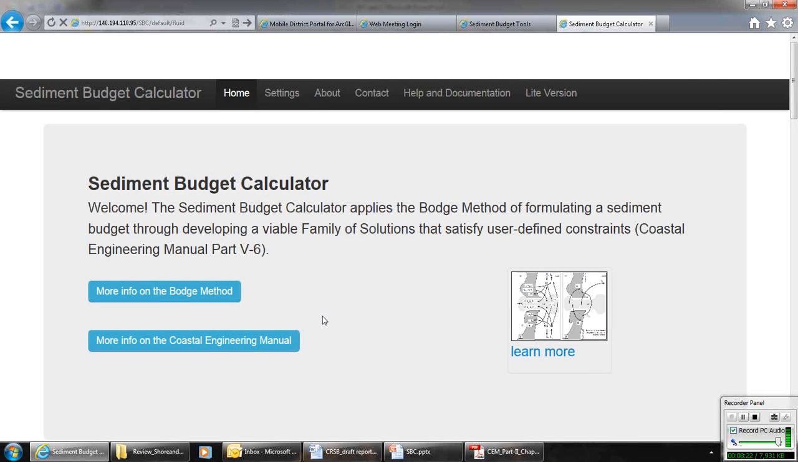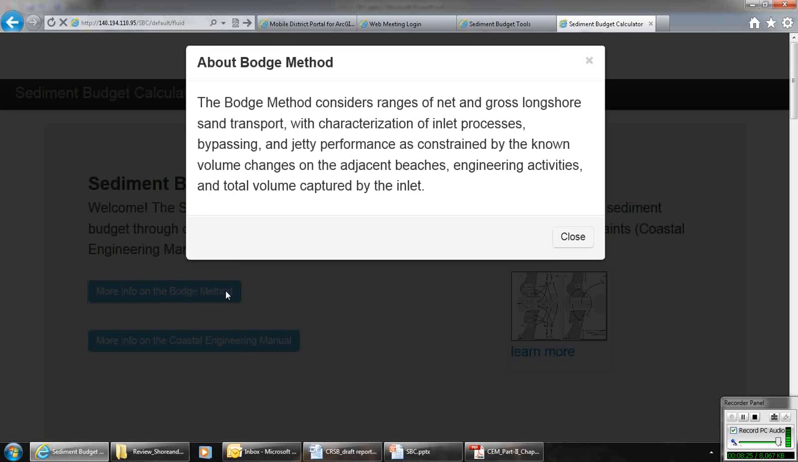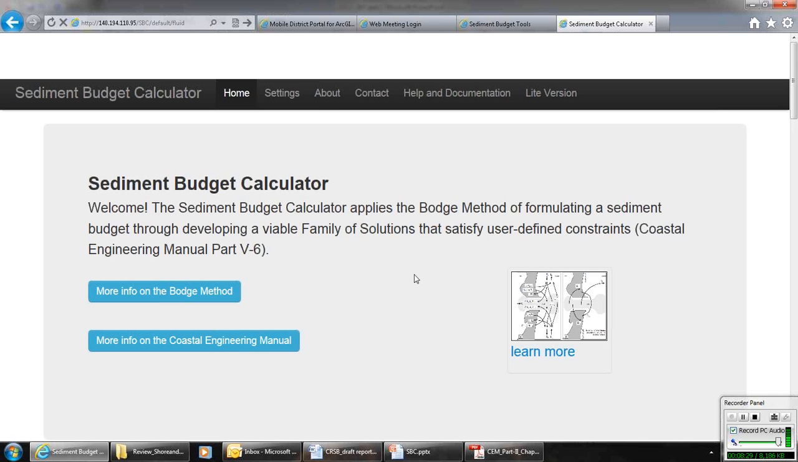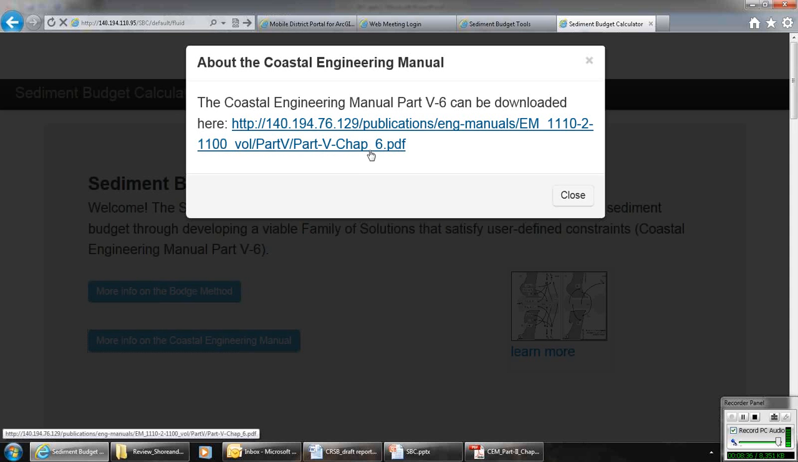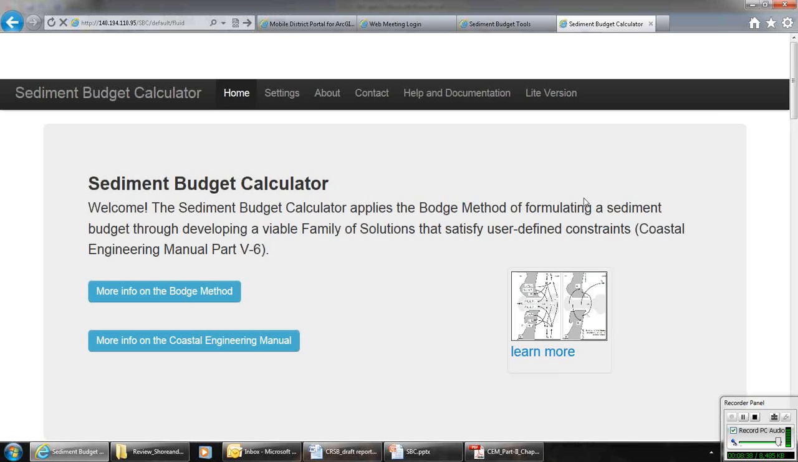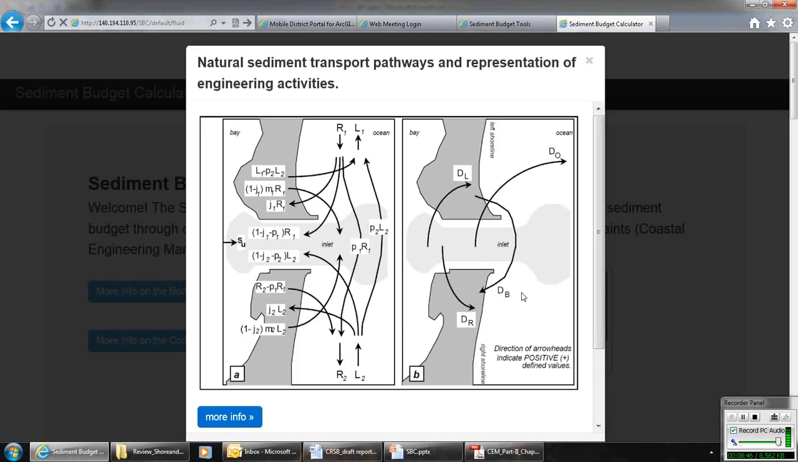On the opening page of the site, there's 3 tabs that you can get more information. One is just about the Budge method, which is a way to develop these families of solutions, and it's described in the Coastal Engineering Manual Part 5-6. The second button has a link to the CEM if you would like to download it and look for more information about the Budge method. We're not going to go through a lot of the details of the method, but we're rather going to be talking about the tool and how the tool works.